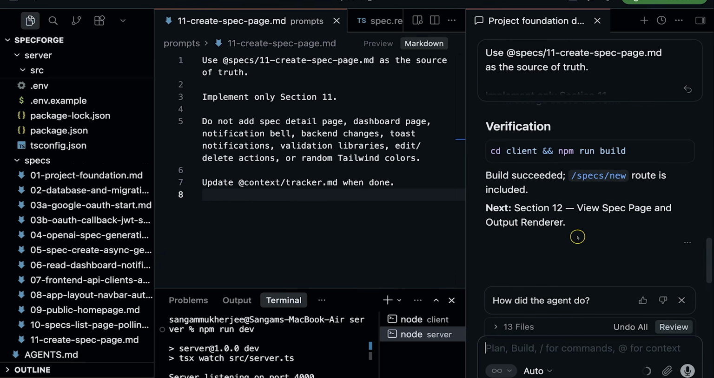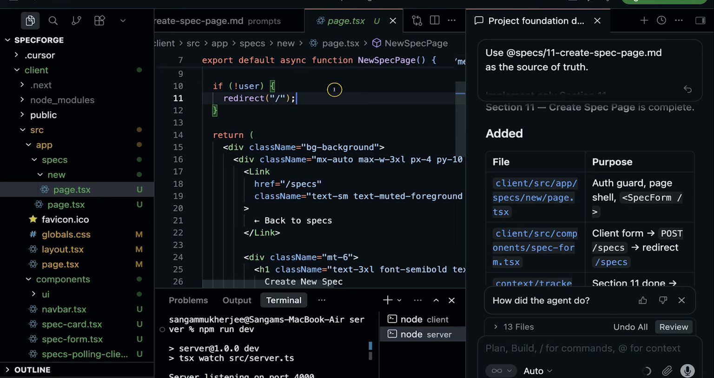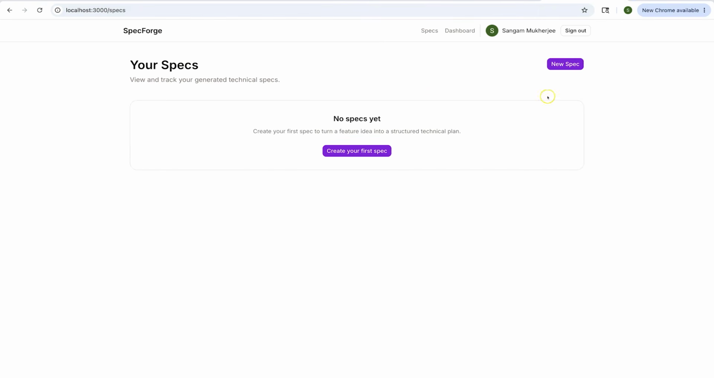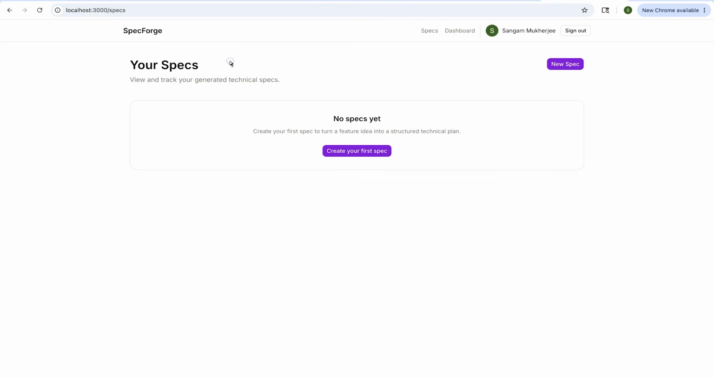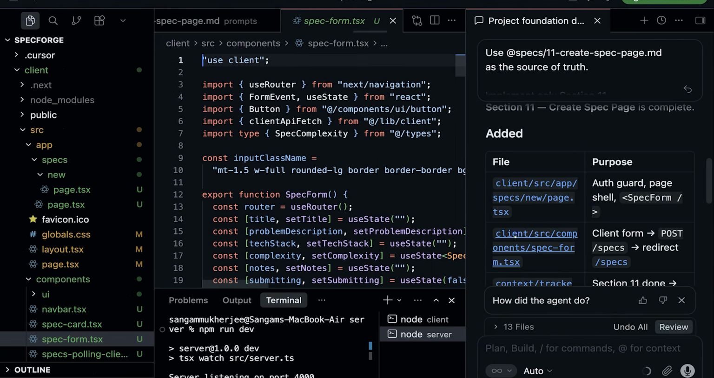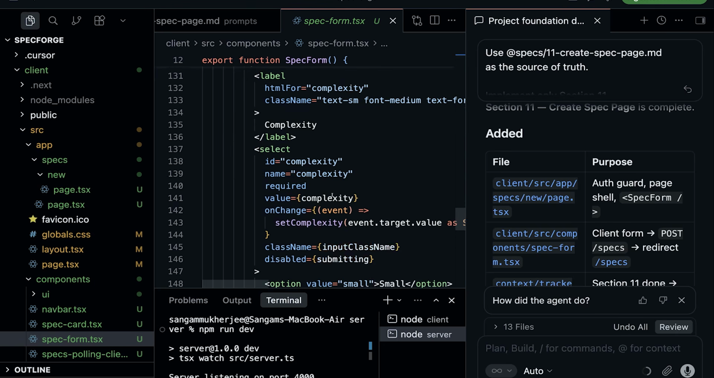Alright, so you can see that this is now completed. So how many files has it created? This is one, this is the new file. If I click here, it will go to this page. You can see that we are getting feature, title, description, tech tag, complexity, additional notes. Go back and you can see that this is looking very clean, and it has also created the actual form component. Okay, so here you can just go through all of this.